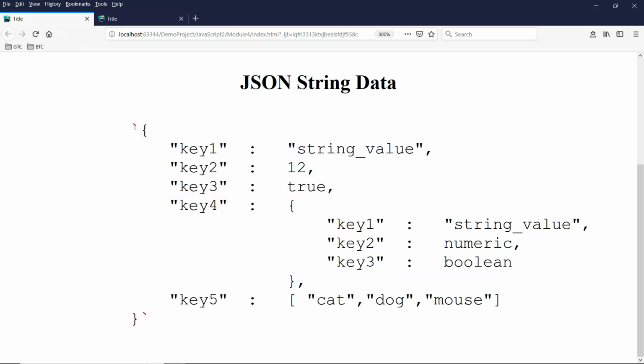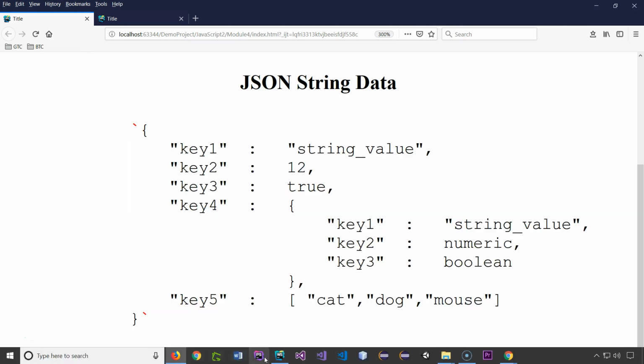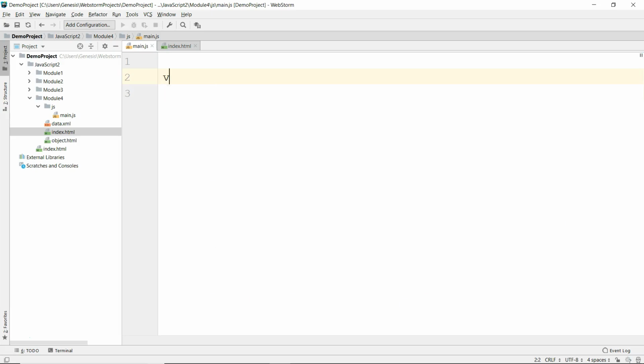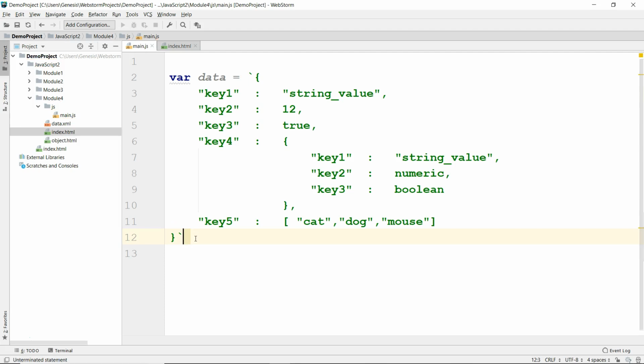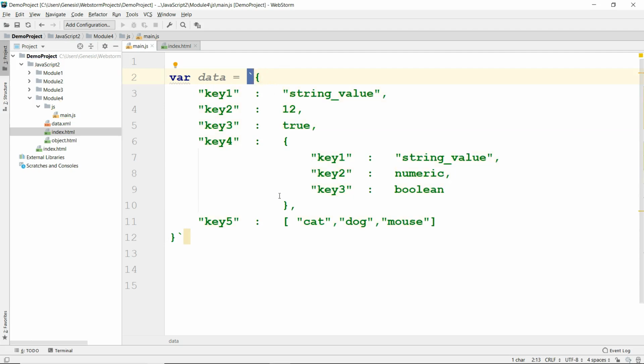I'm going to grab this, copy it, and paste it into the code. Usually you want to set it to a variable, so you can say data is that. Here I'm using the ES6 version, so it allows you to use the backtick. Notice if I change it to a single quote, it will fail because it does not allow multi-line strings. It has to be a single line only. Anytime you want to use a multi-line string in JavaScript, use the backtick.